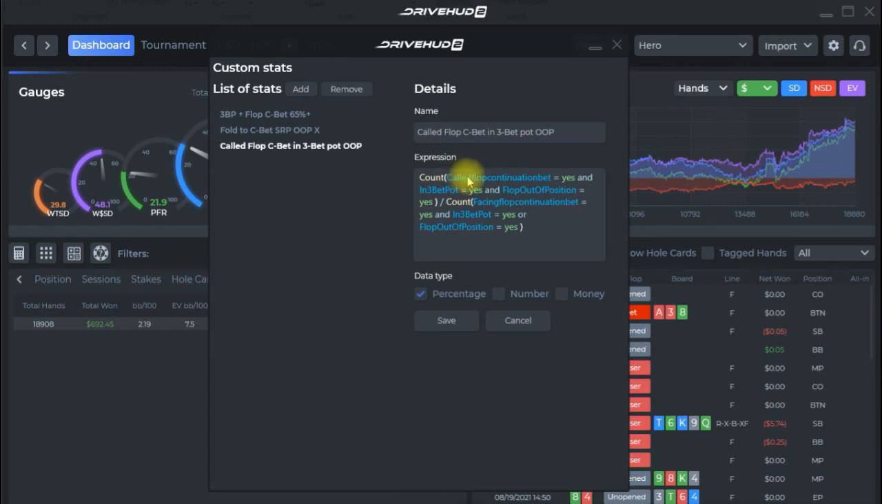You're going to do whatever the action is. When you get down to all the particulars that you want about the hand, three bet pot, out of position, and so on, when you take that into your denominator, you just want to make sure that you are putting facing that action and then the same particulars here in three bet pot, flop out of position. So action and then facing.